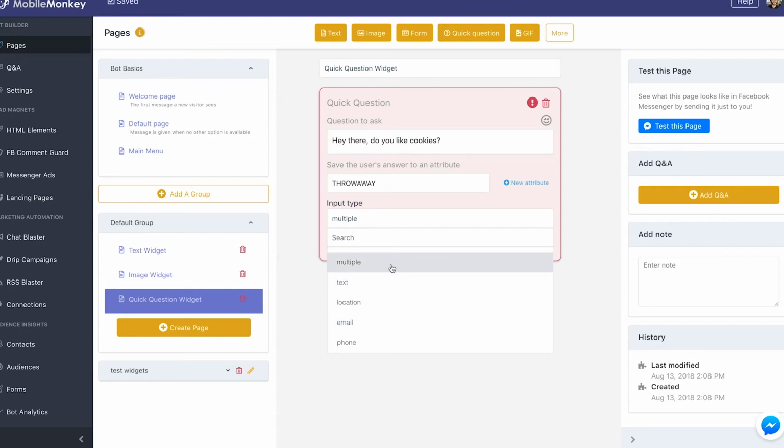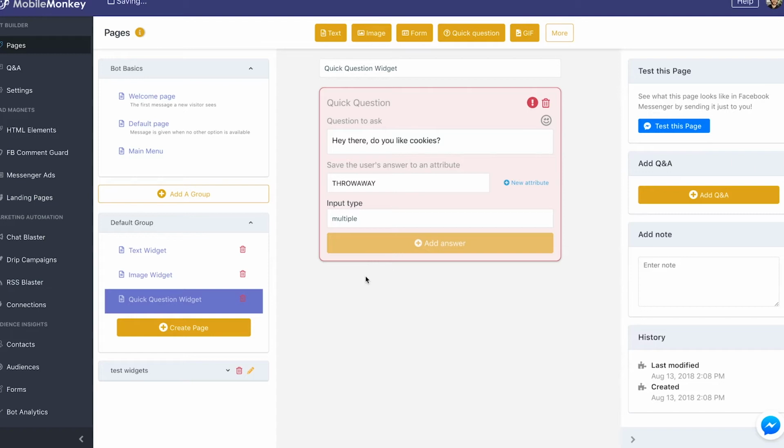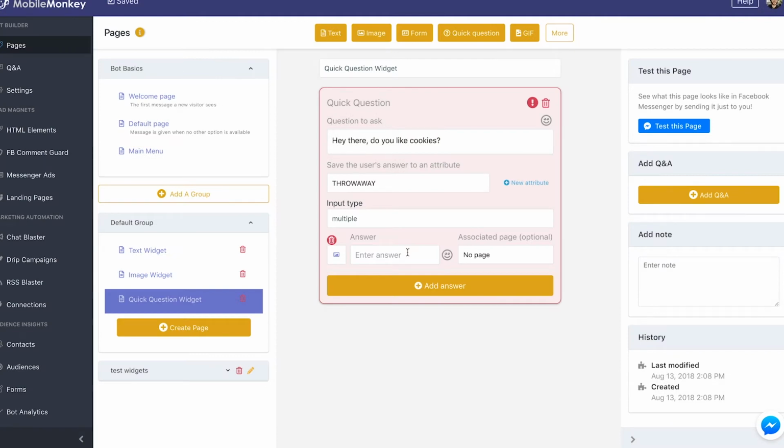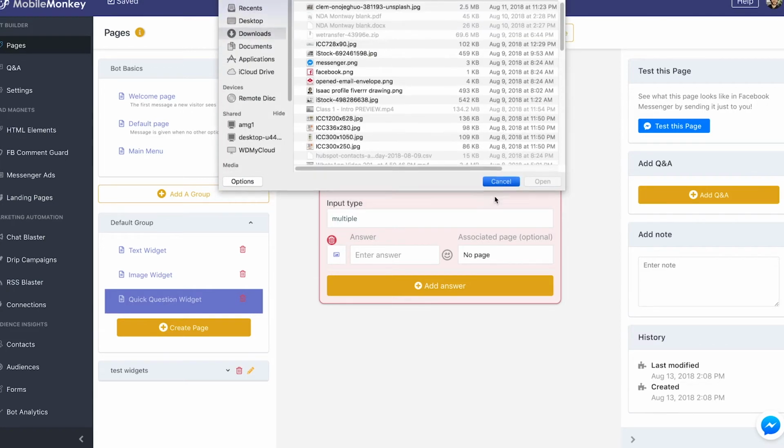In this case, I'm going to click multiple, and I'm going to add an answer. You have to add at least one answer. We're just waiting for MobileMonkey to save before I can add my answer. Add an answer, and in answers, there's three basic settings. You could add an image to an answer. So let's say I'm going to add an image of a cookie.